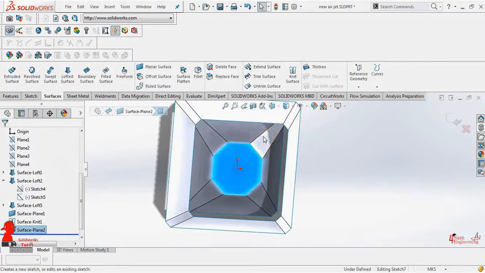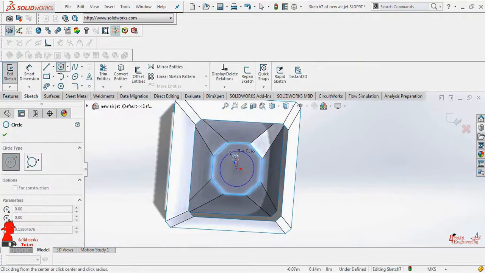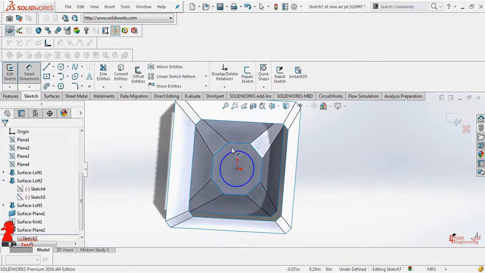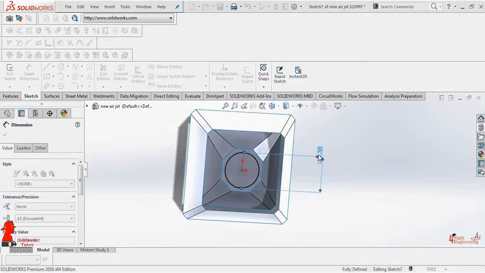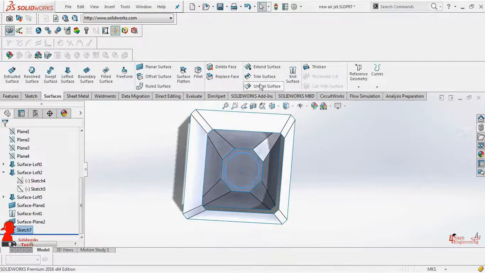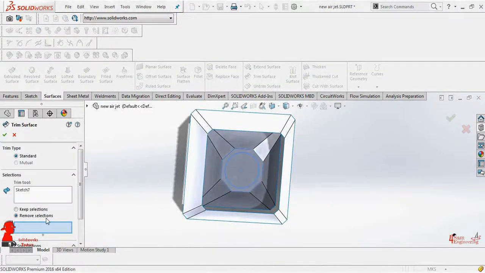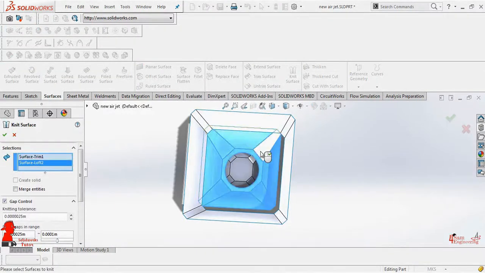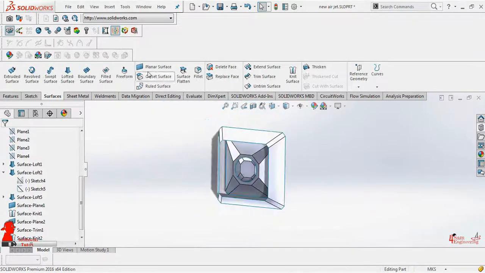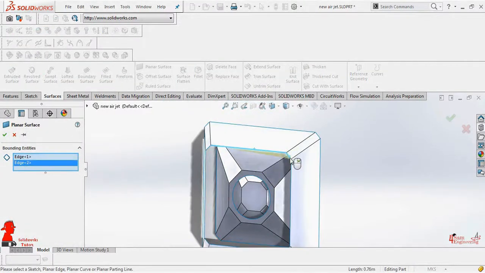In the second one, we need to make a hole. So draw a circle and trim the needless surface. I have lectured the trim surface. Hit the I button and check it out. Likewise, the third one.